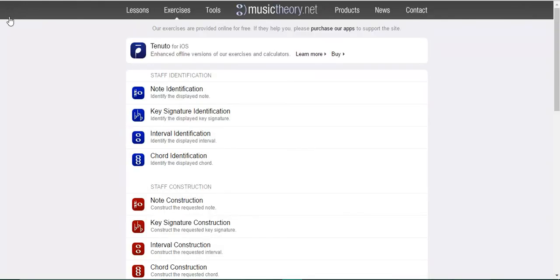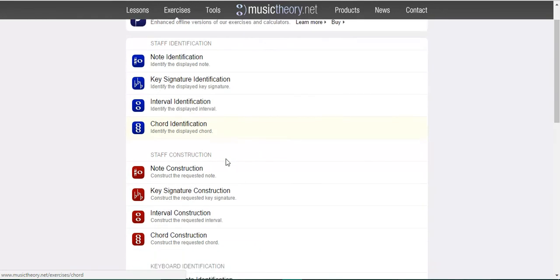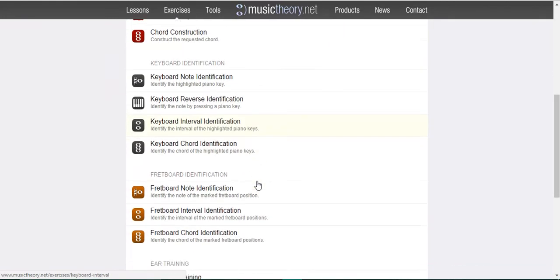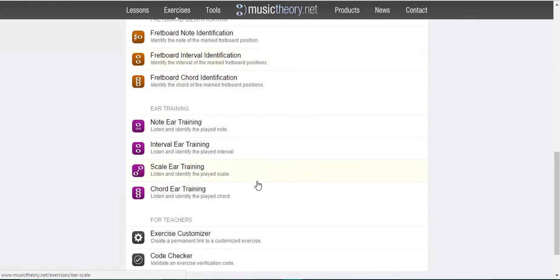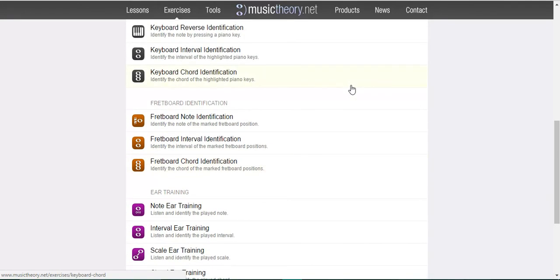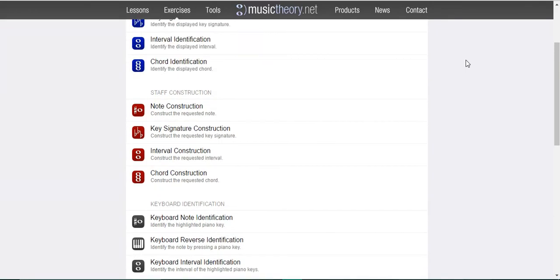If you go back to home, there are so many other exercises that can really help with notes, chords, key signatures. You can even see it on the keyboard, on the fretboard, and use it with ear training. So musictheory.net is a super great tool for any music theory needs, and it's really easy to pull up on your computer and get some of these exercises done. So there you go.